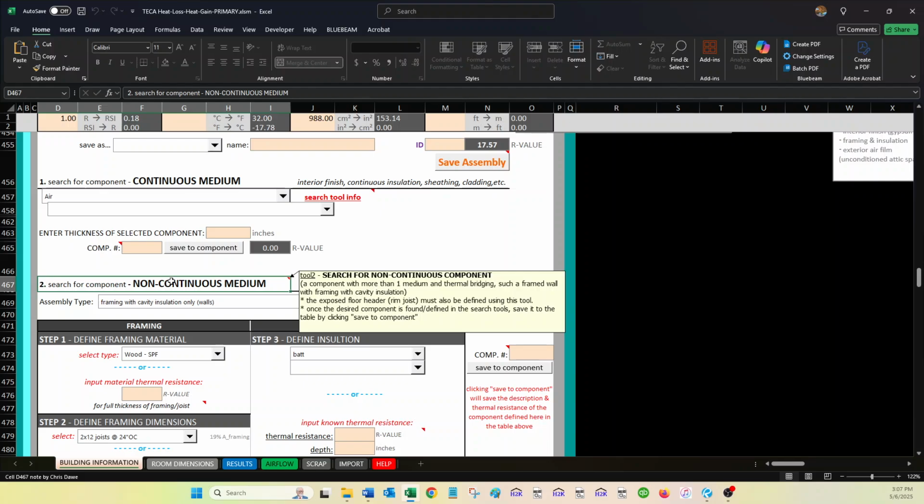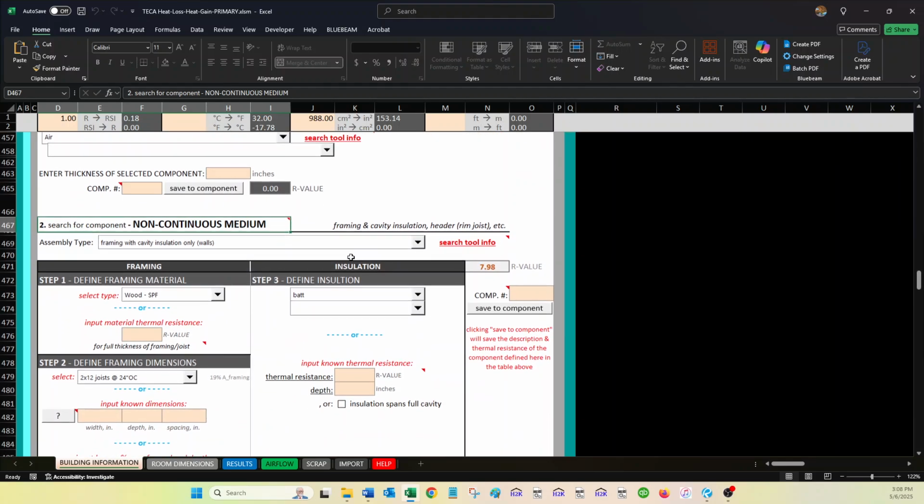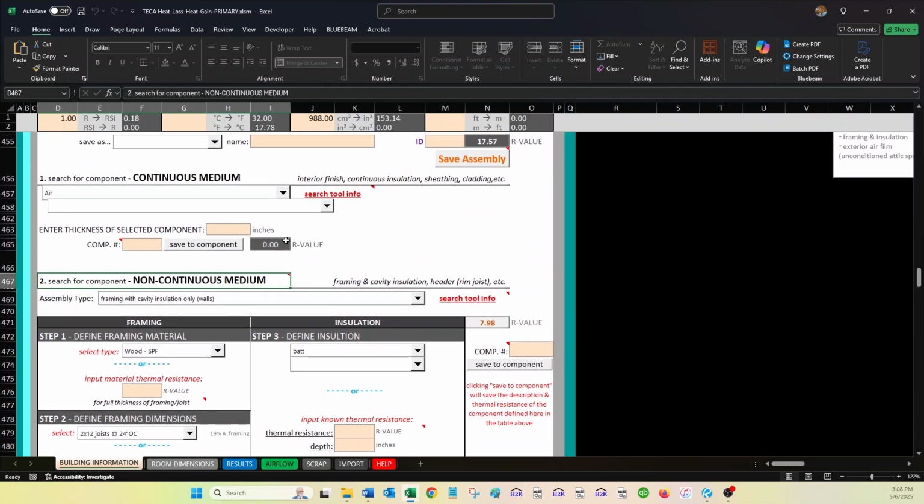Method two is for non-continuous medium. That's going to be anything where thermal bridging occurs, like your framing and insulation. Search tool one is very straightforward.